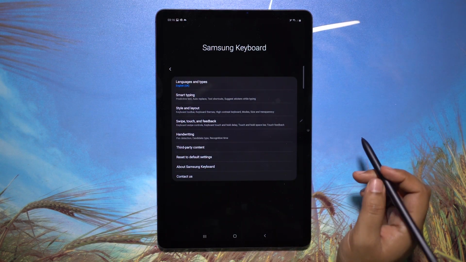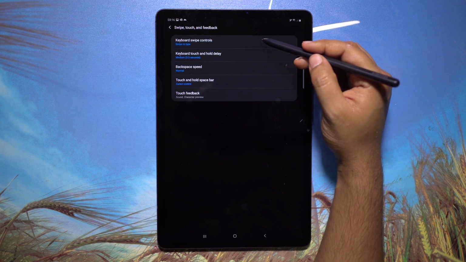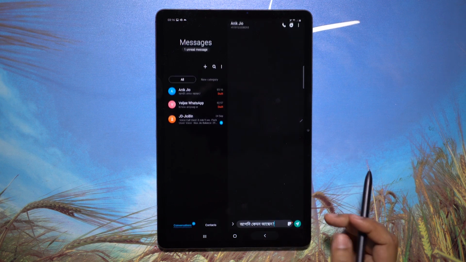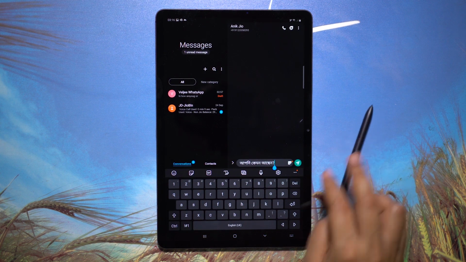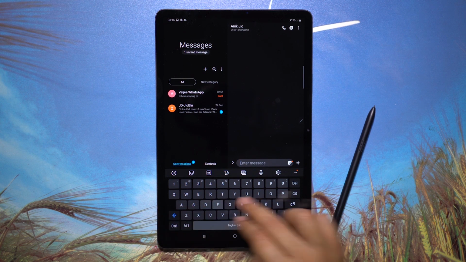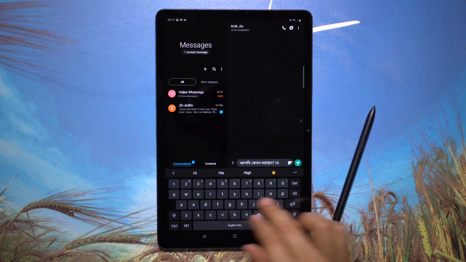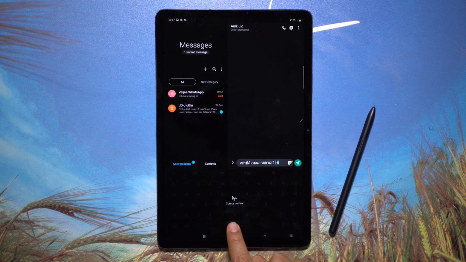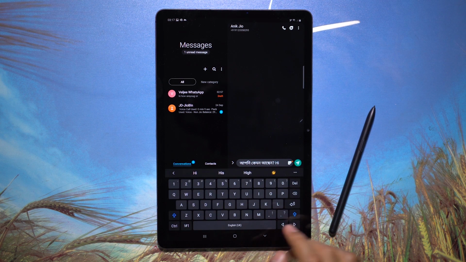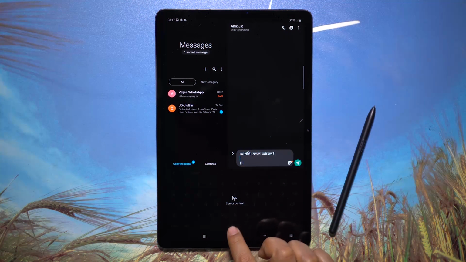Next, visit the settings menu, then swipe touch and feedback, Keyboard swipe controls. Now you can switch to cursor control, which is so interesting. In the keyboard, you can undo anything with a double finger swipe to the left, and with a swipe to the right, you can redo. So that's quite handy for undo or redo. And you can also tap and hold the spacebar for the cursor control, useful if you want to precisely move and place the cursor anywhere on the text.